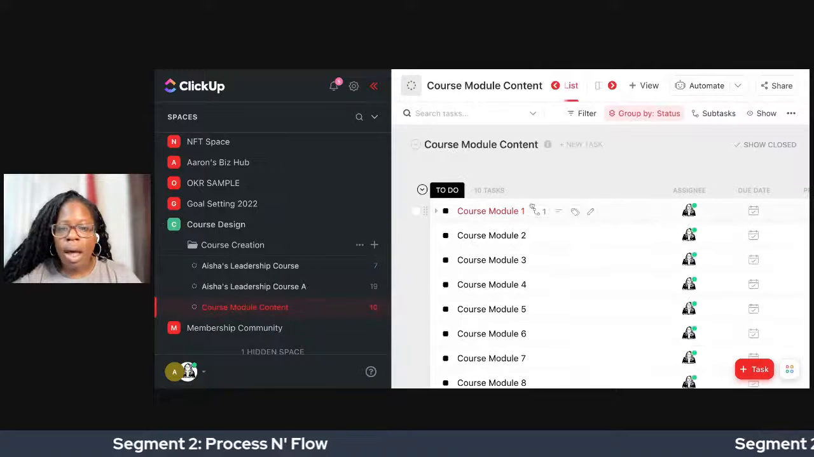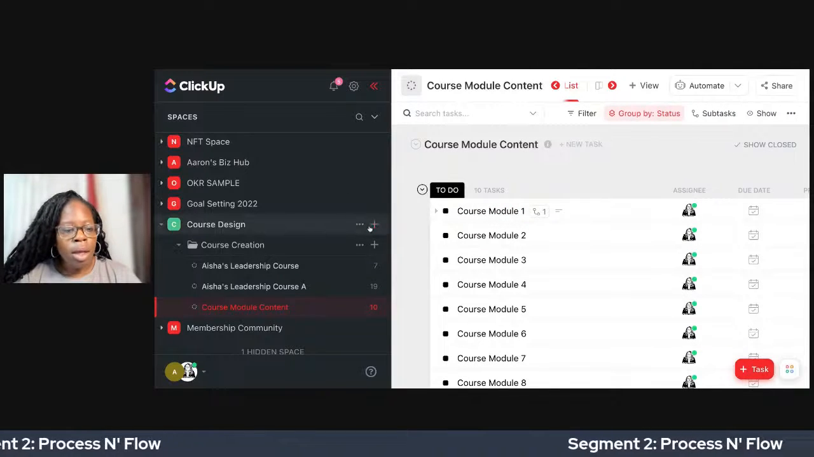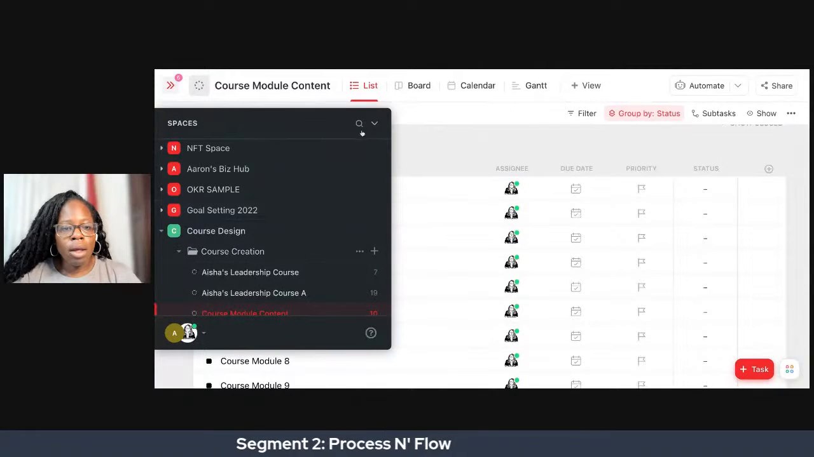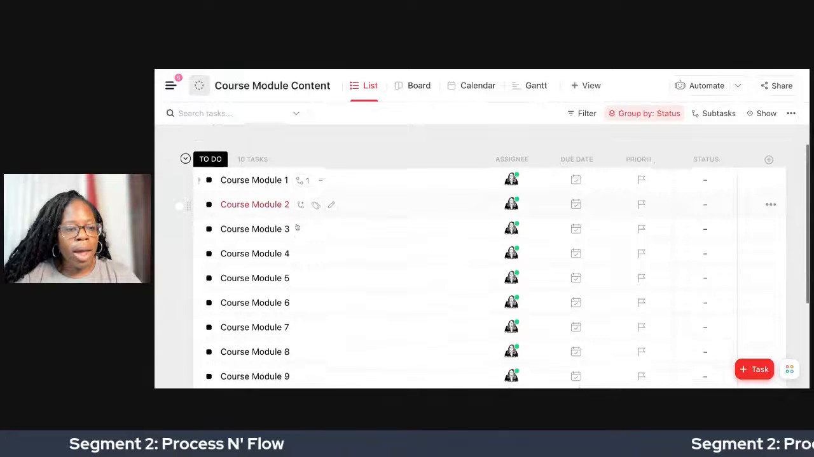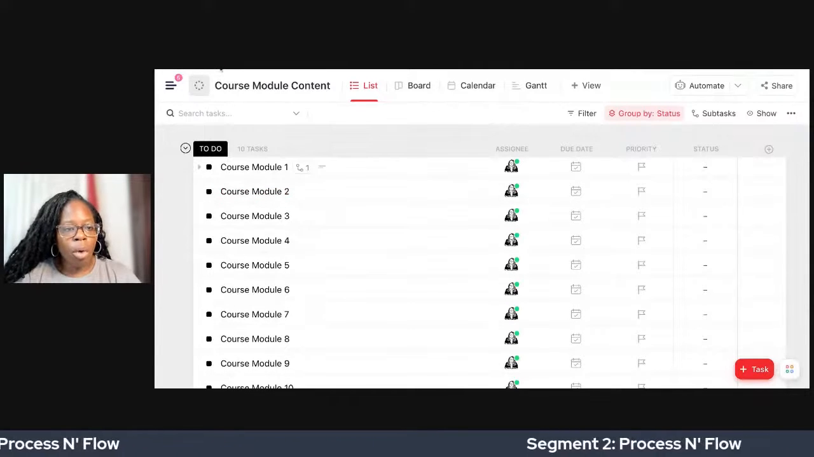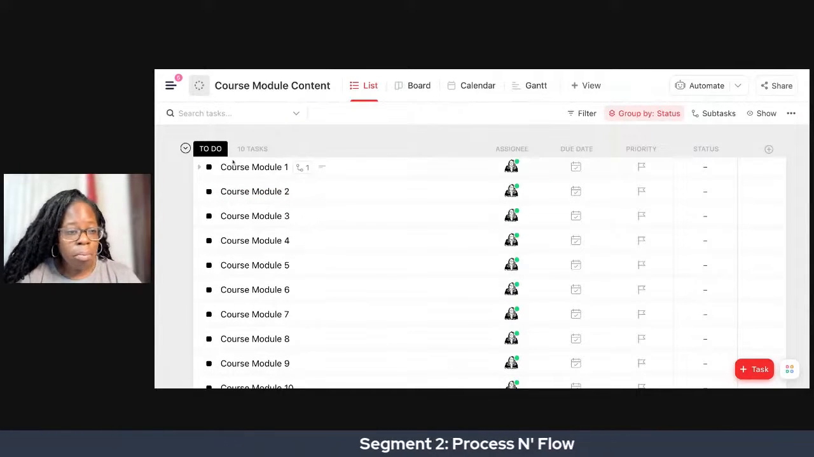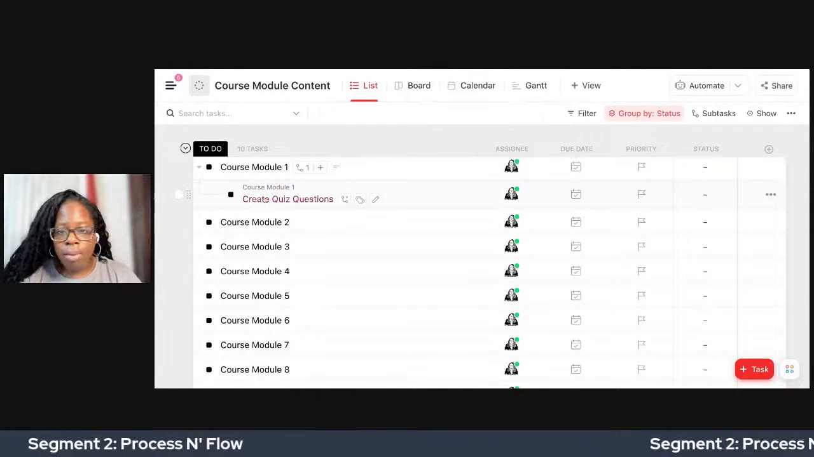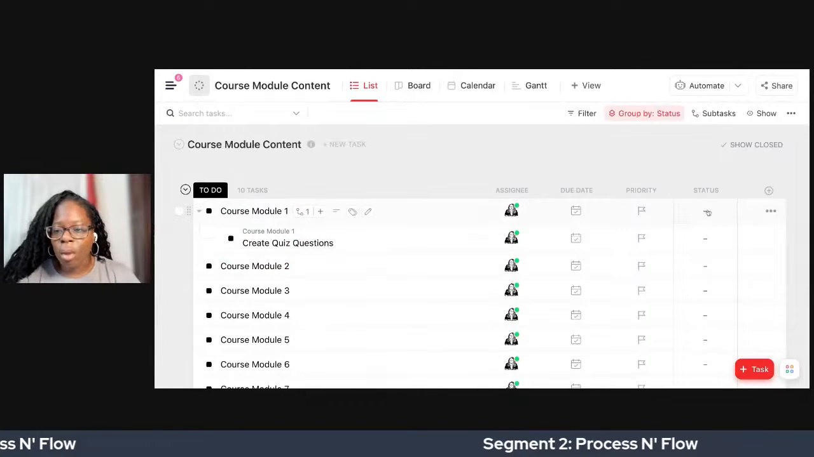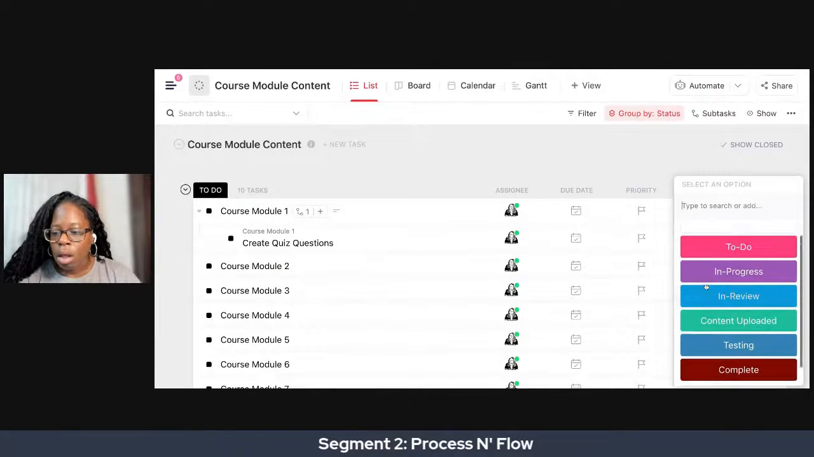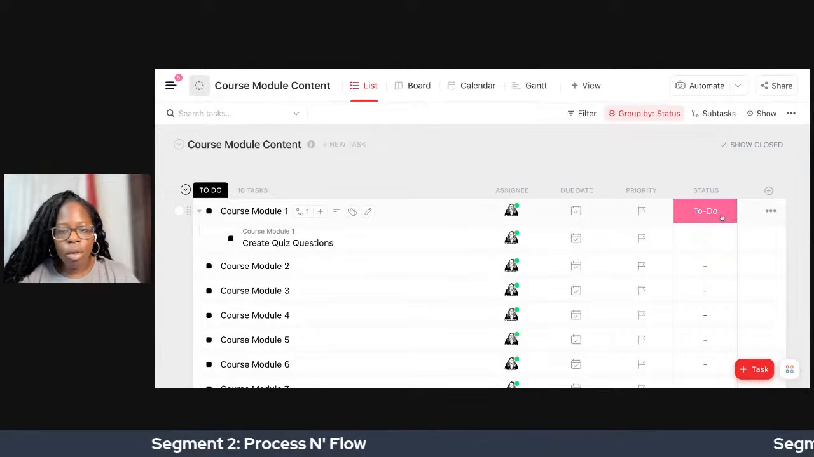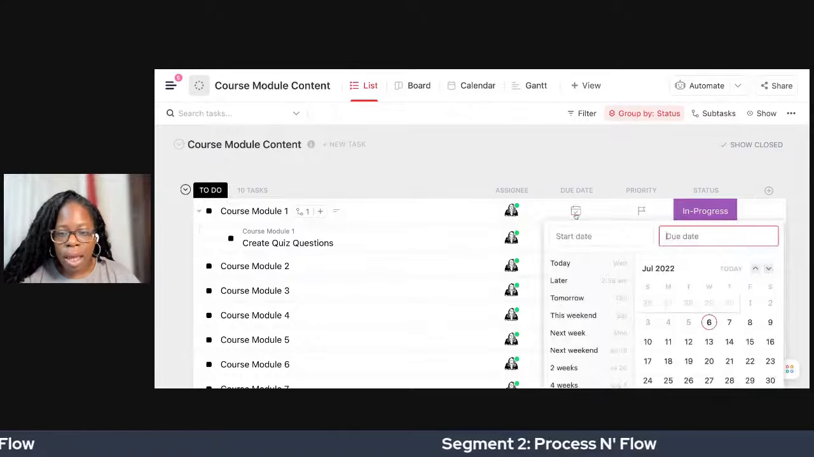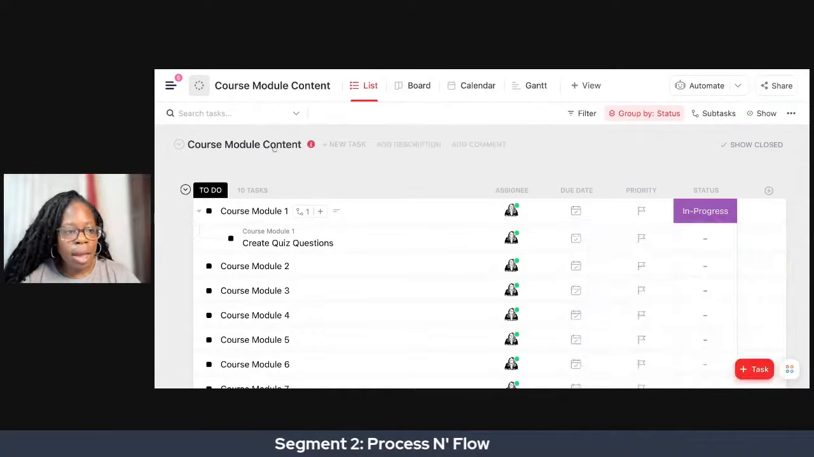Course module content. This is also something, again, if you want a simpler way of developing your course content, you could always put it in a separate list. This is just something I was testing out. And of course, you've got one subtask, but this is an easy way where you can have your status: to-do, or maybe it's in progress, you're writing it, and give yourself a deadline if you'd like to.